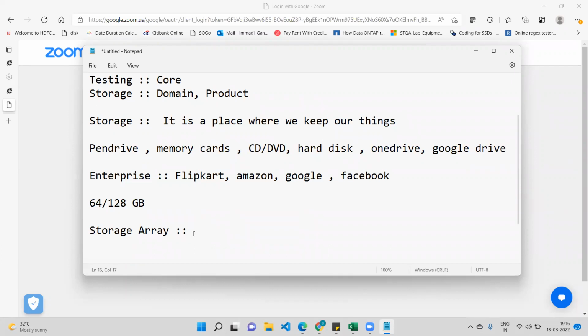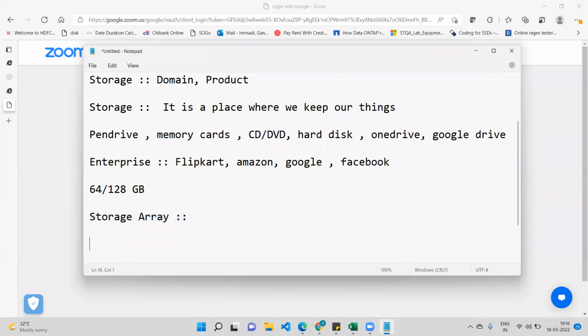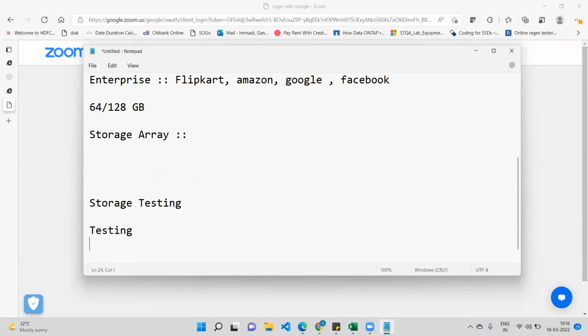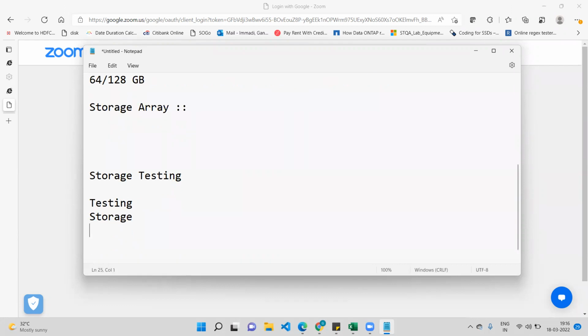So one of the examples is storage array. It is nothing but a big device that sits in a data center. Okay. For now, that is enough about the storage array. So now you got some clarity, right? Any doubts here till now? Okay, so this is the work we are going to do and we are going to learn in our course, testing and the storage.